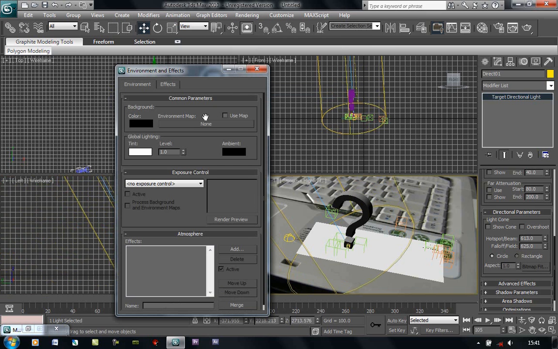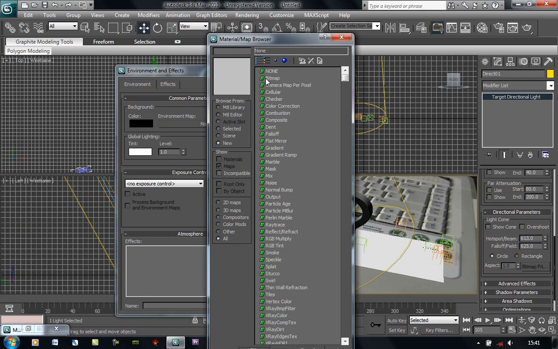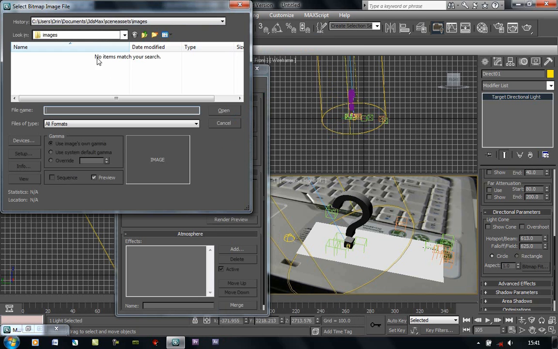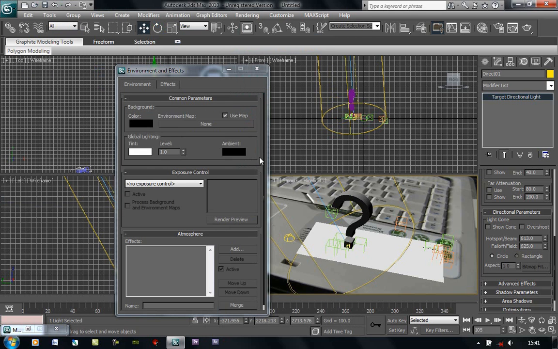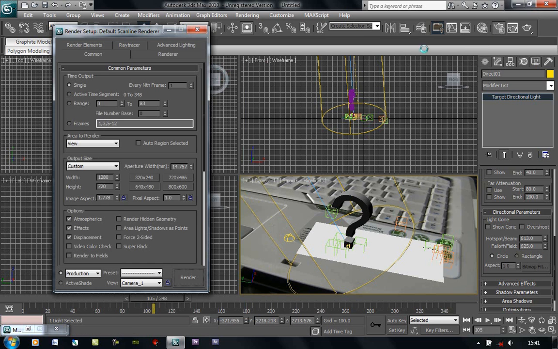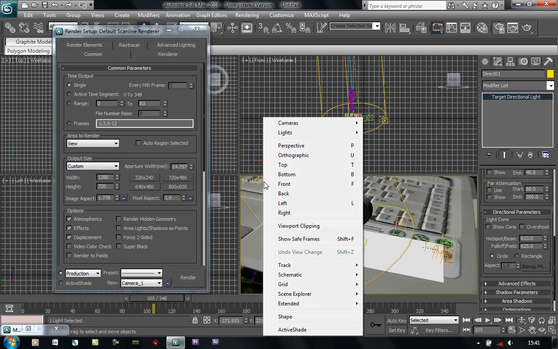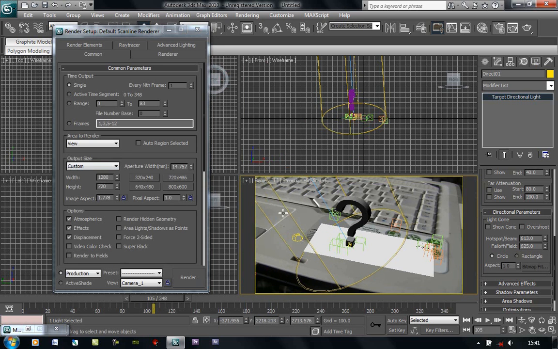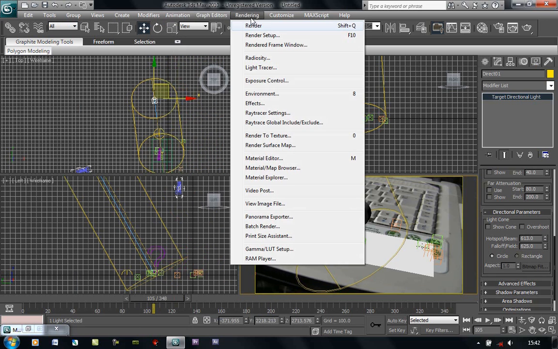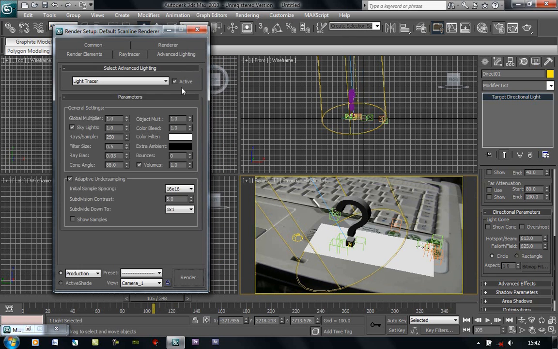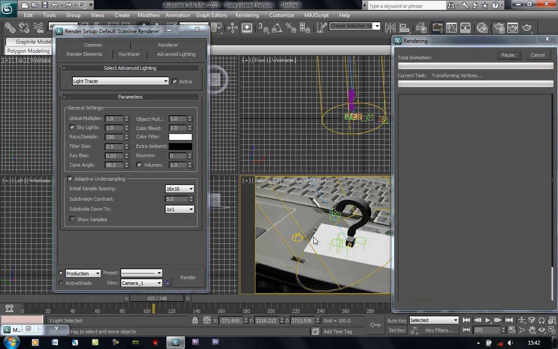Just for now, go to environment and select a bitmap to use the environment map. And go to wherever you saved it and select that. Good. Actually go to the render settings and make sure you got 1280 by 720 selected, and show the save frames on there as well. Not that it matters. After that, go to rendering light tracer, make sure it's enabled, and click render and see how this looks.